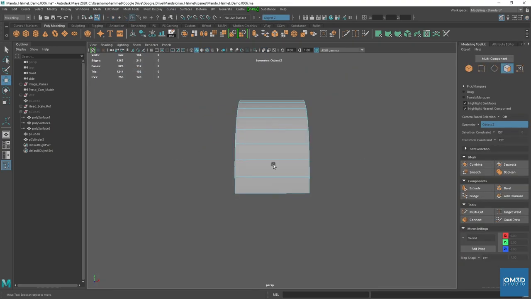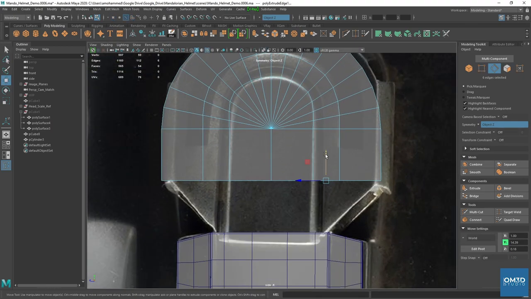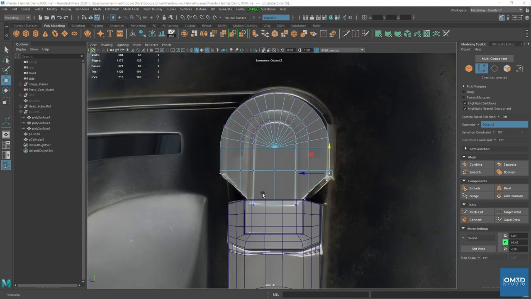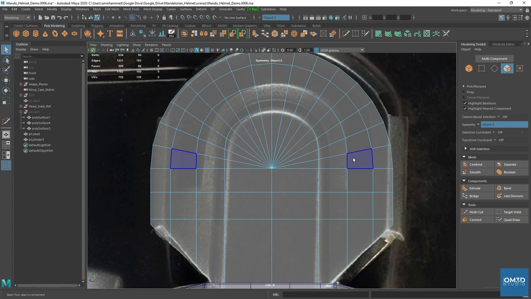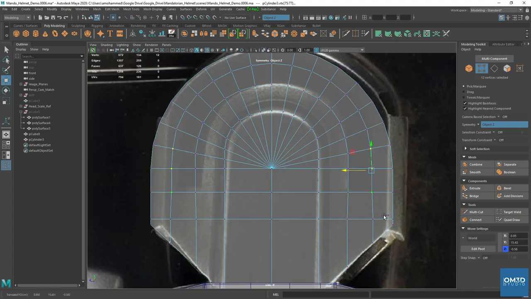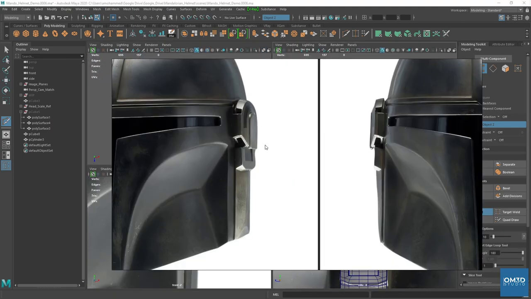I initially modeled this with a 16-sided cylinder, and it just caused a lot more issues than what it was worth. So instead, I used a 32-sided cylinder to give me a lot of geometry while maintaining a nice clean form. All right, so I use object symmetry again.